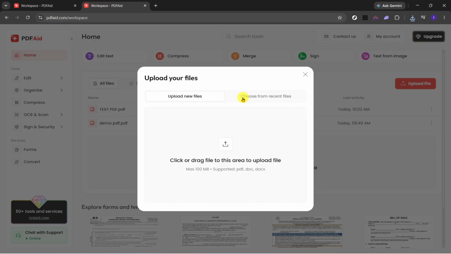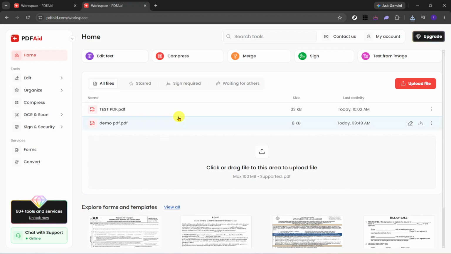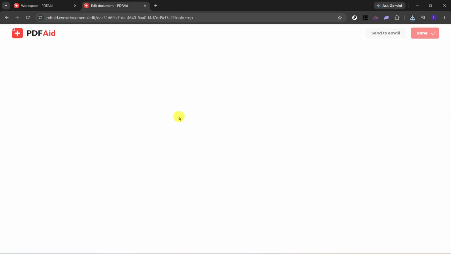From the available files, select the sample file. Once selected, the document will open in the editor so you can begin adjusting the crop area. Make sure the correct file is chosen before moving on, especially if you have several similar documents in your recent files list.